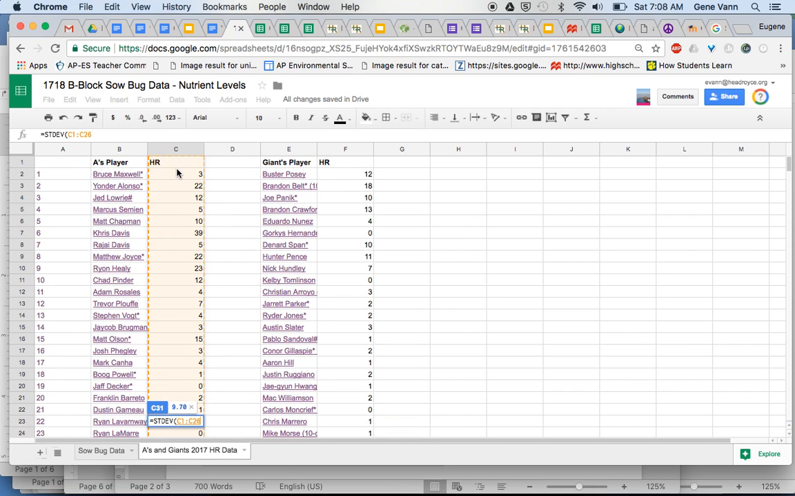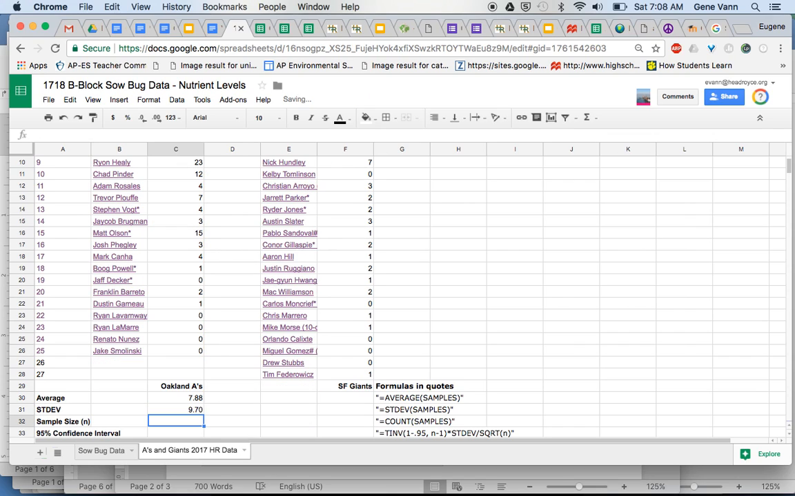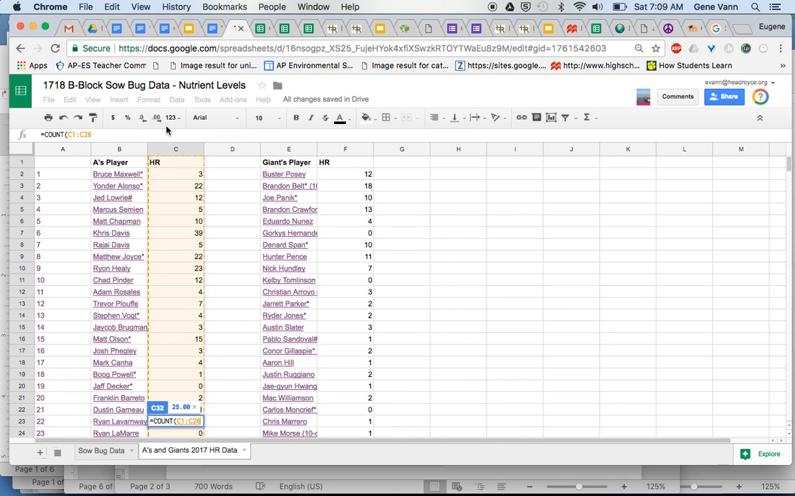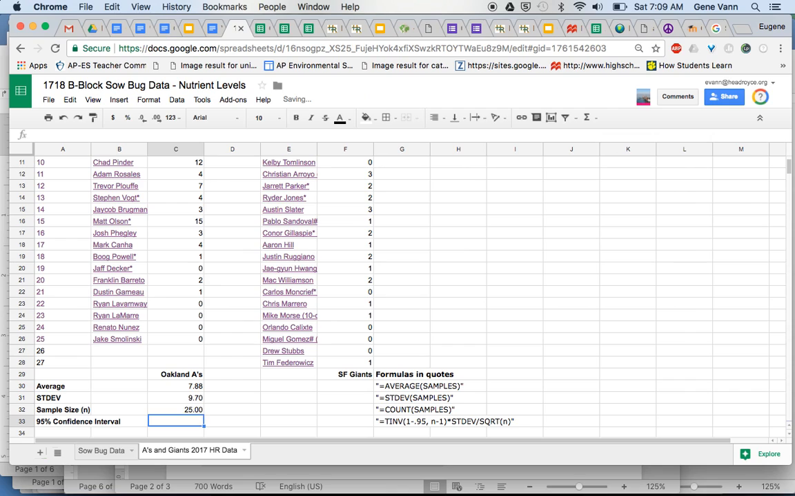And this is a step that's necessary in order to get the 95% confidence interval, to calculate this value, standard deviation. And then we want the sample size. And you could just simply look at the number here and count. You can also say equals count, and then highlight, close parentheses. And we're almost there. Now we're at the 95% confidence interval calculation.